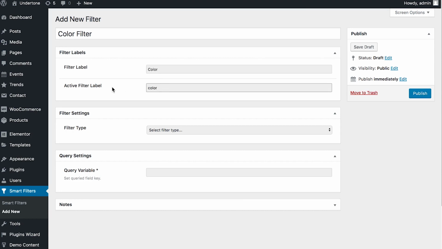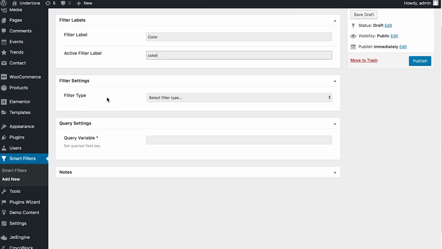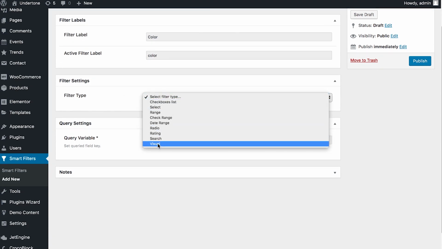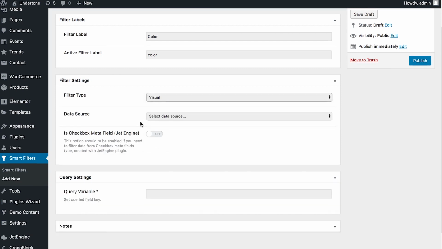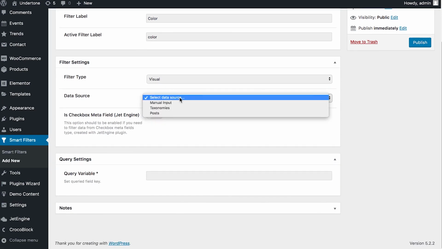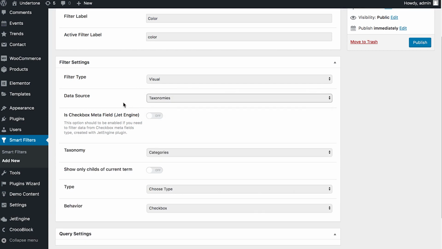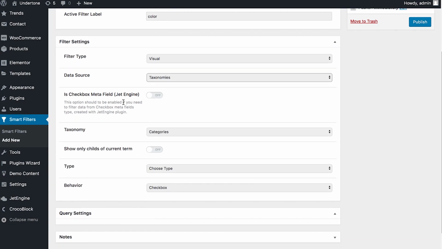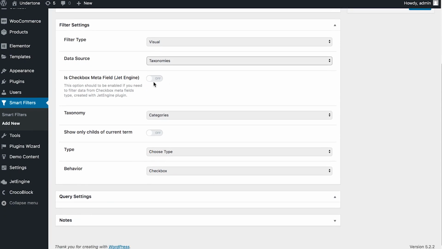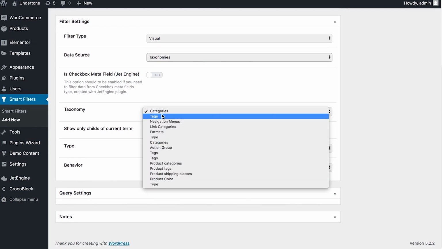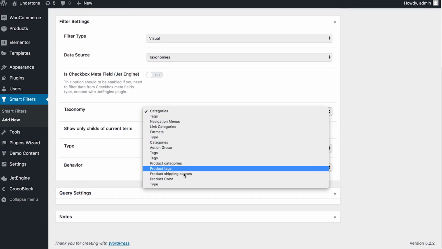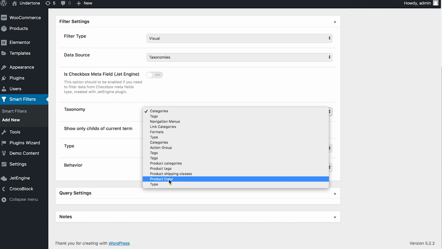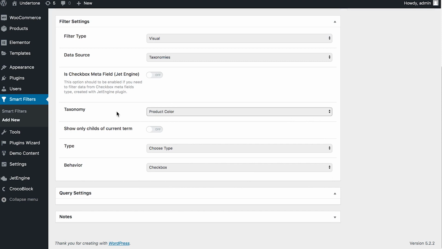For now we're giving this filter a name, and then in the filter type you need to go to the end of the drop-down and choose visual, and select data source. In our case it's taxonomies, since we were editing the product attributes. For now we don't need this option. I'm going to explain a little bit later what it means and what purpose it serves. Then in taxonomy, here we have our custom attribute that we have created, which is called product color, and we select this one.